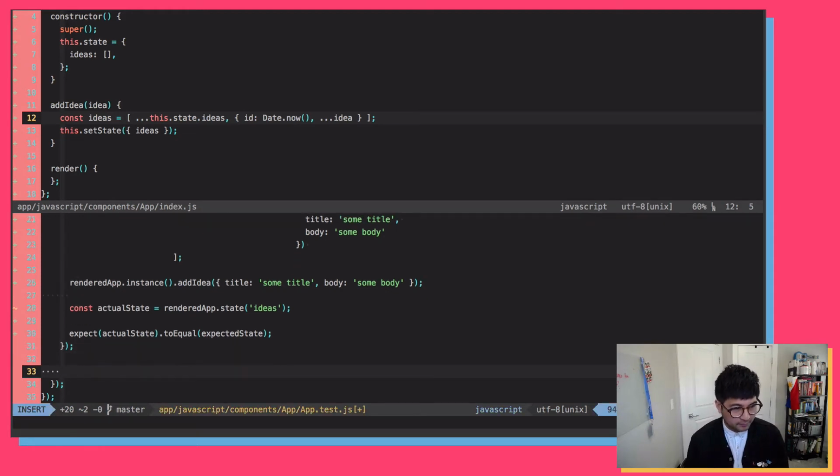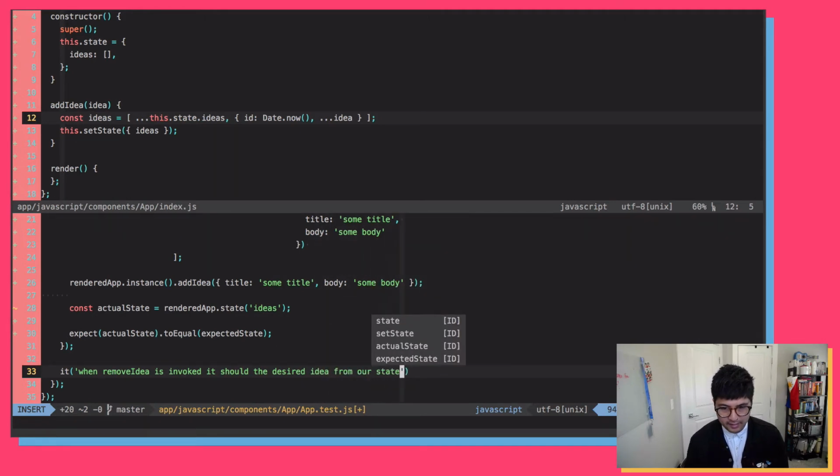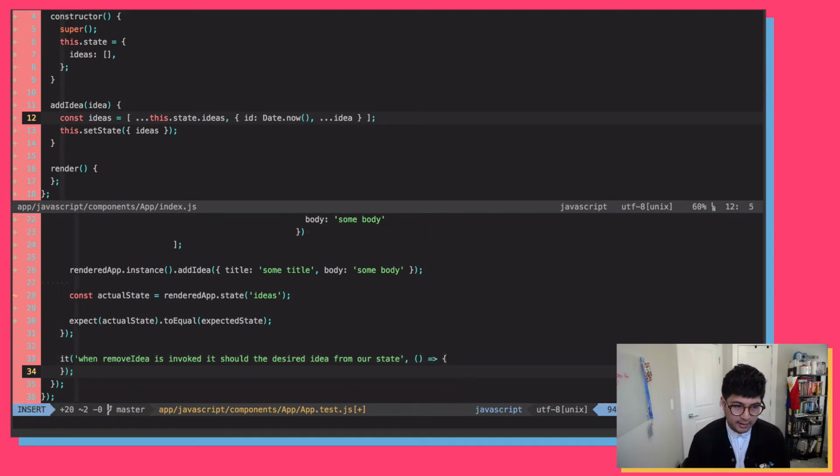So I'm going to say here, when remove idea is invoked, it should remove the desired idea from our state. Great. Seems like a legit test.